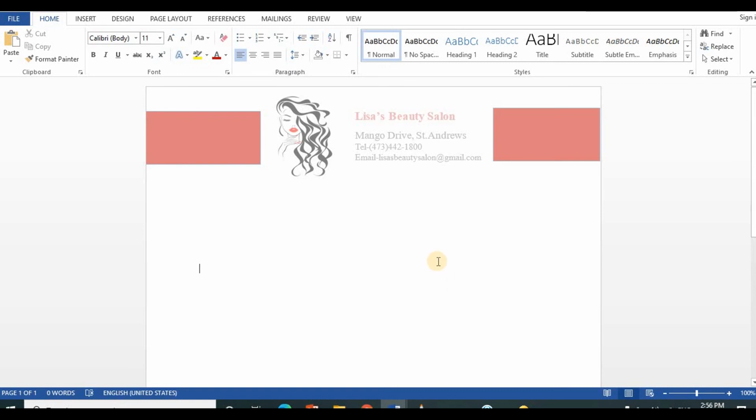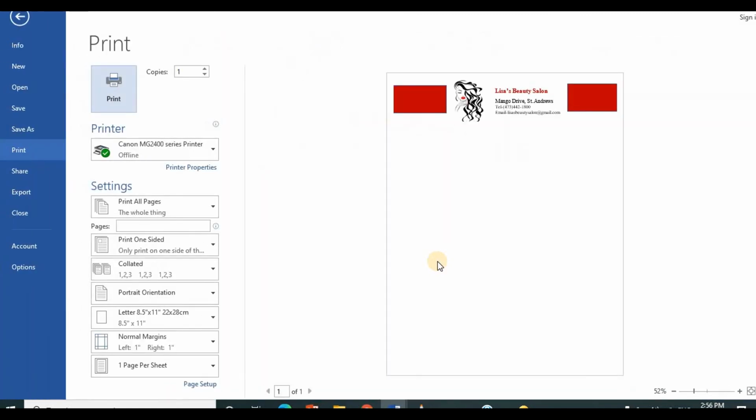Now please note that these additional designs are totally optional. Alright, it's not a must that you make those additional changes. So then we can go to our print preview to see how our letterhead will look when our document is being printed. Alright, so there we have it, print preview, and this is how our letterhead will look in the event that we're about to print.